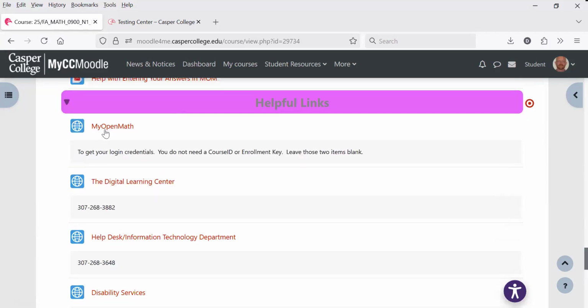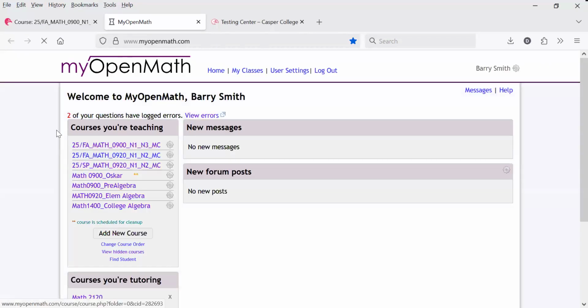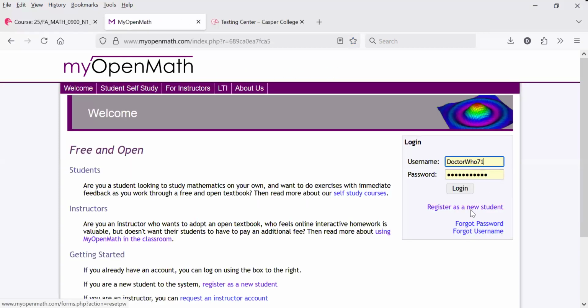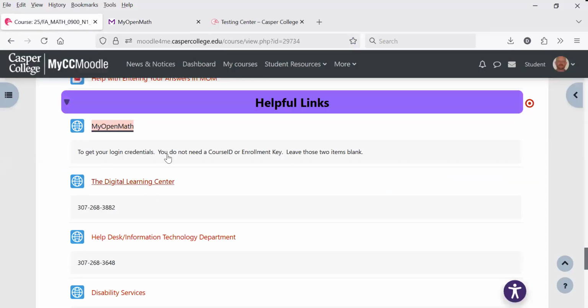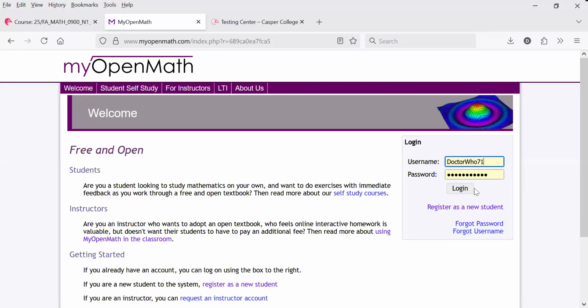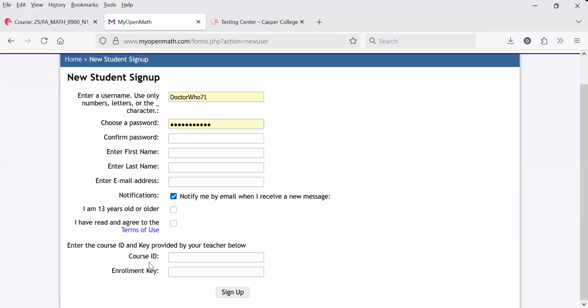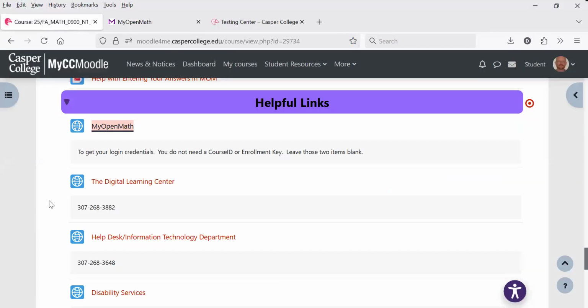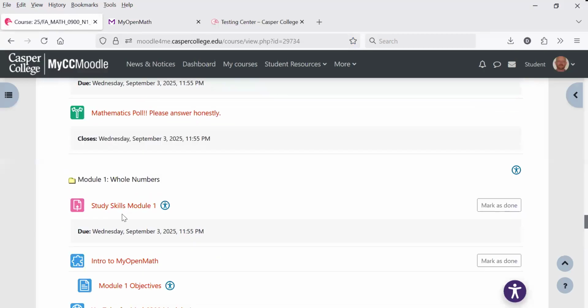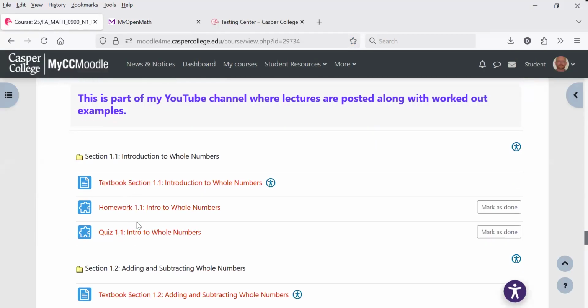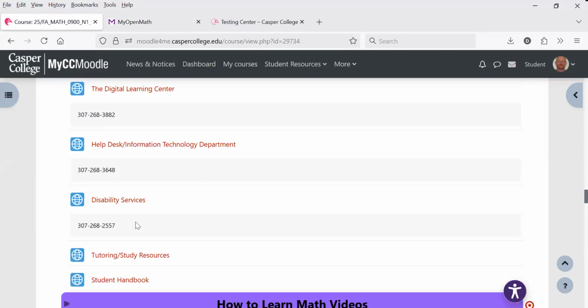Helpful links. This is where you go and get your login credentials. So you'll click here, and then you'll get your login credentials. What you have to do is sign out, and then you say register as a new student, and then you get your credentials from there. We're not going to be actually working via MOM. When you go over here, let's register. When you do this, you don't need an ID or enrollment. Just leave those blank and just sign up, because all your stuff is going to be done within the modules here. So all the assignments are right here. You don't have to actually go into My Open Math to do anything.